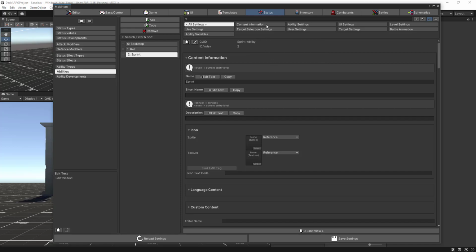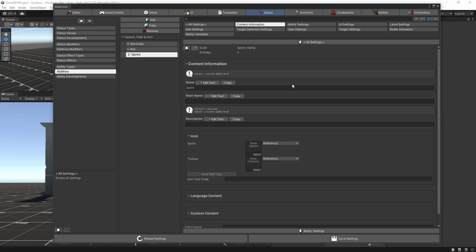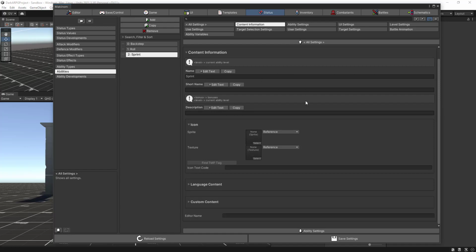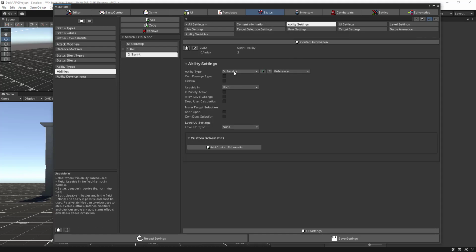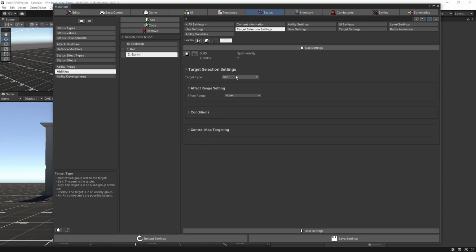And let's go through the settings. So in the content information, this is what we did already about the sprint name. In the ability settings, we have the ability type to passive and usable in both. In the target selection settings, we already have the target type to self, so this ability we apply to ourselves.